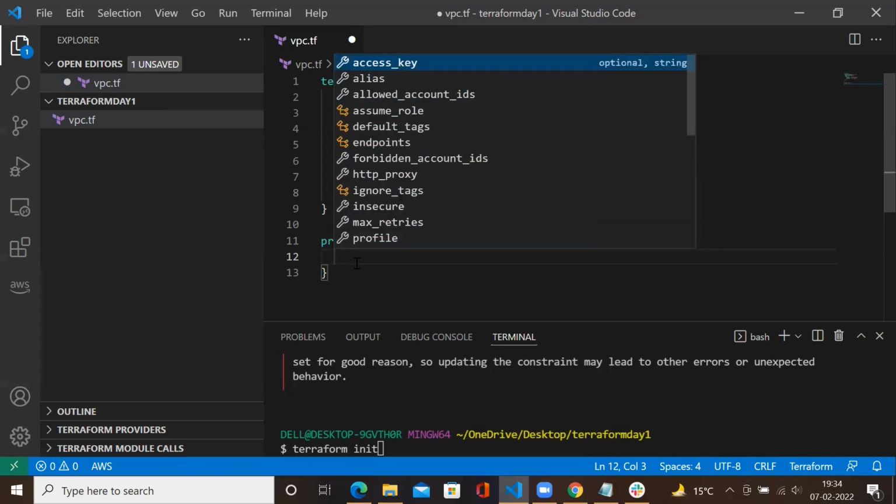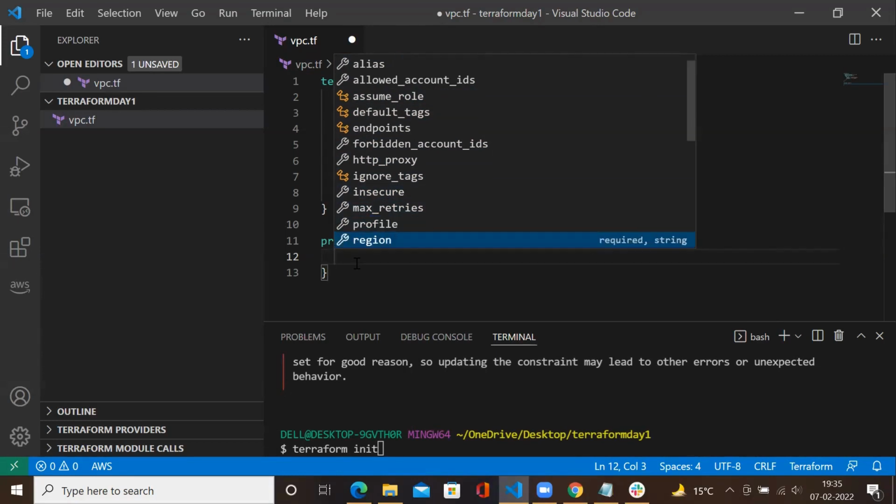Assume role is also a kind of authentication. If you are aware of AWS, you must know that we can assume a role on another's behalf for a particular service or a particular account, and we can work with a particular session time, right? So for that purpose, using assume role you can also authenticate. I will have a project for assume role also, so we will see that in that particular session.